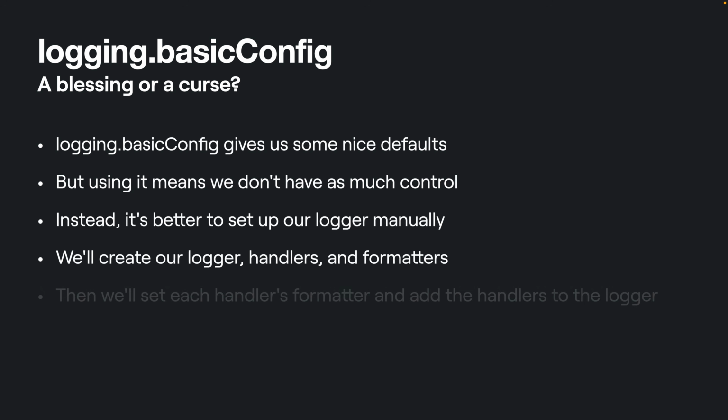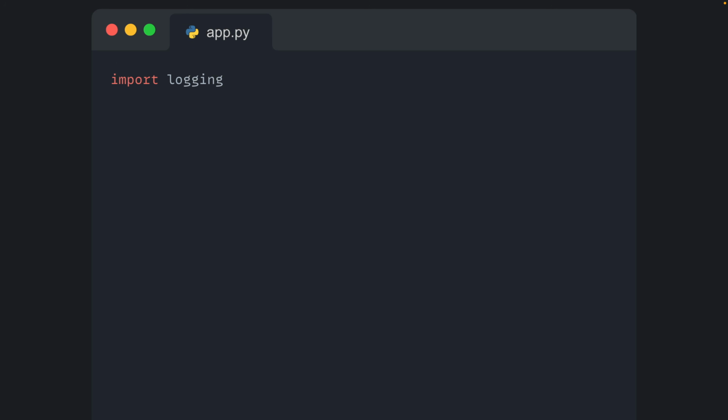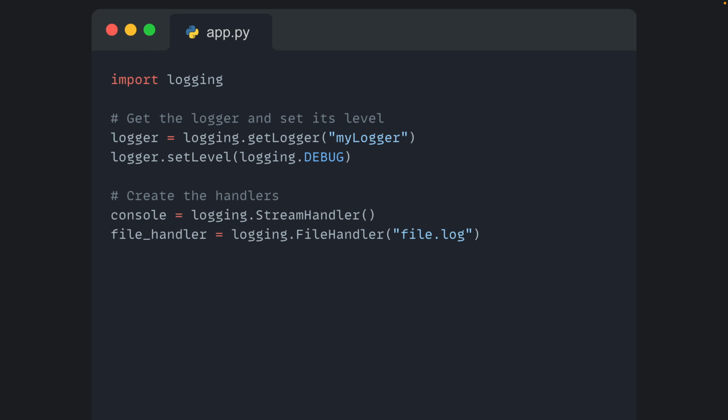So let's do it. We're going to create the logger, handlers, and formatters. To the logger, we're going to attach the handlers. And to each handler, we're going to attach a formatter. So the first thing to do will be to import the logging module and then get a logger and set its level. basicConfig was doing this for us, but now you have to do it here at the logger level. Then create the handlers, just as we did before when we were passing them to basicConfig. You simply create as many handlers as you want your logger to use.